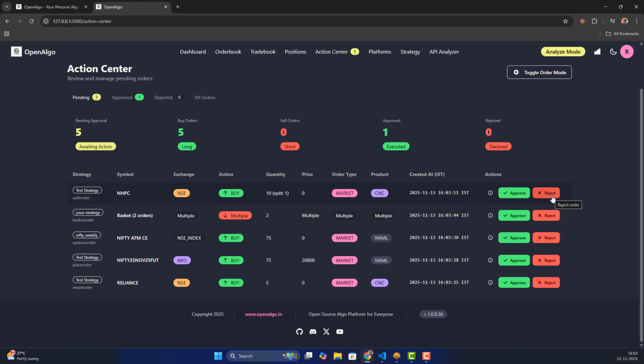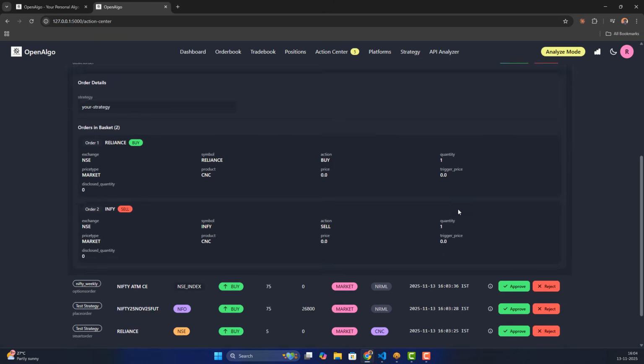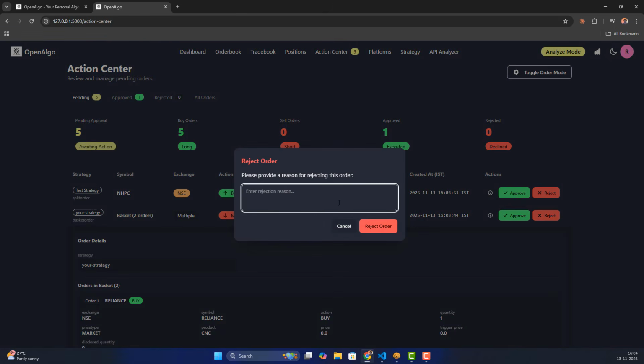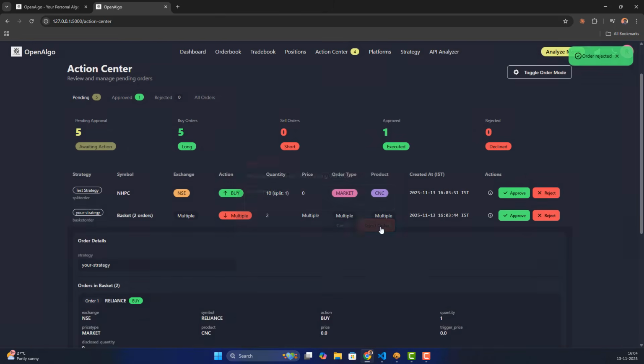So if you want to reject, you have to reject it. Let's say you can also see the multiple orders as well. If you want to reject, you can reject with a reason, right? So it's like, not interested, right? So you can say like that, and again you can reject it.